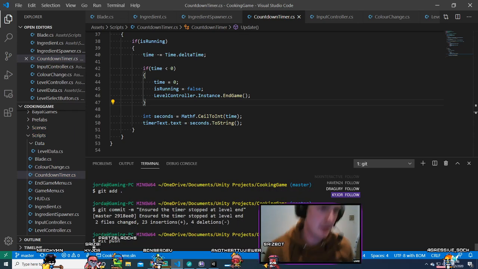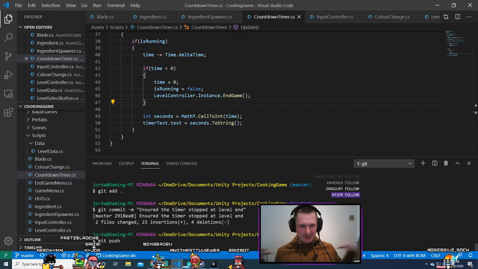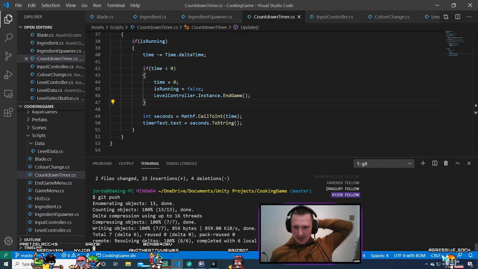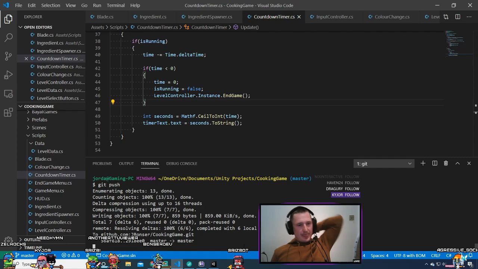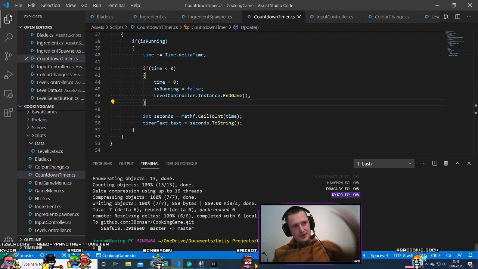Alright, sweet. Another little quick bug fix there. Squashing them. Didn't even make a workout for that, which is cool.